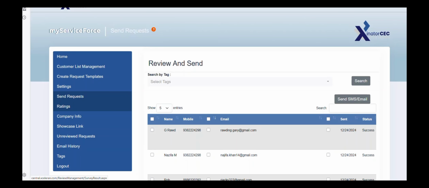Ratings, when they come in, will be posted, as well as showing you any review requests that have not been answered. So it's a great way to simply manage your social media sites, as well as send out messages in general to your customer list.